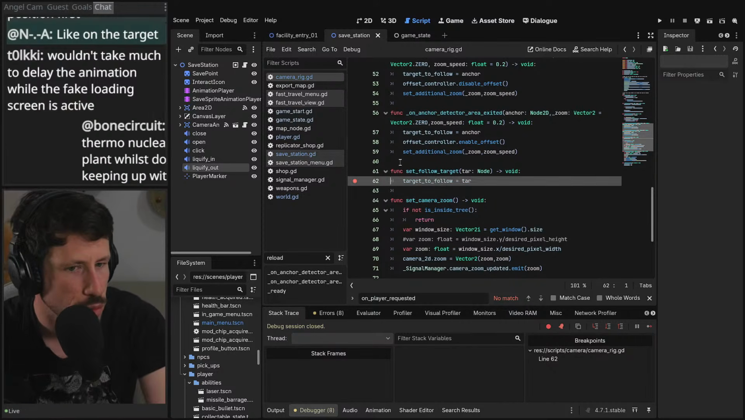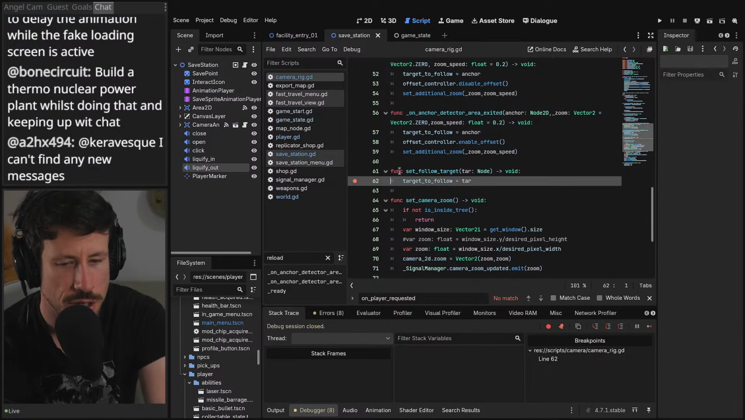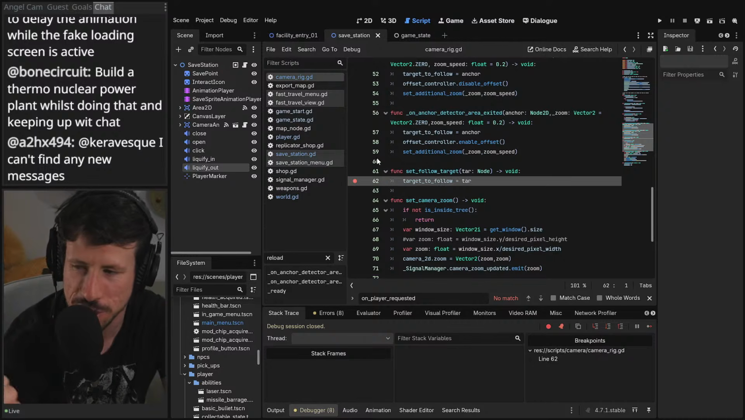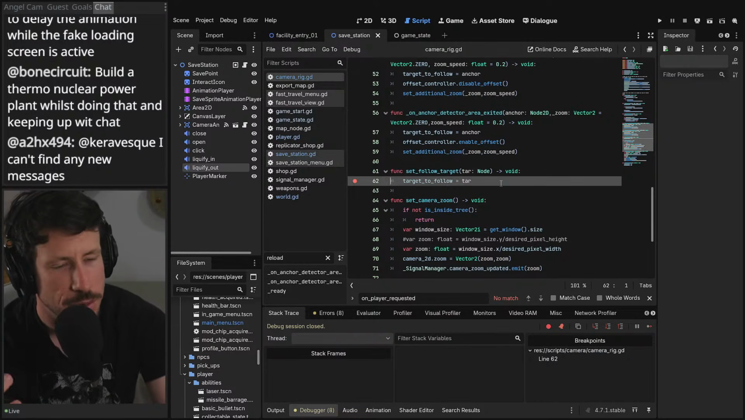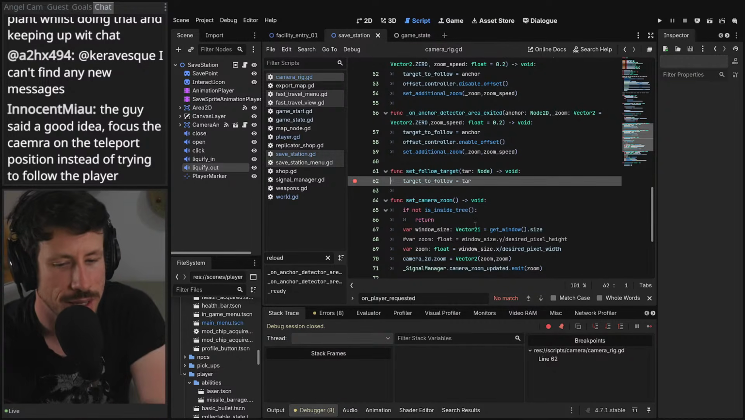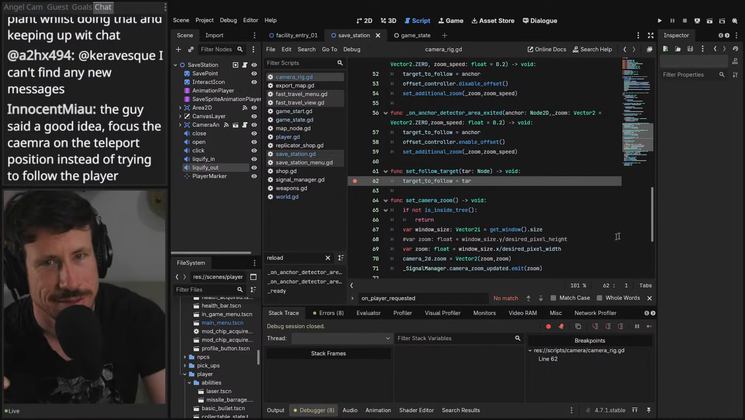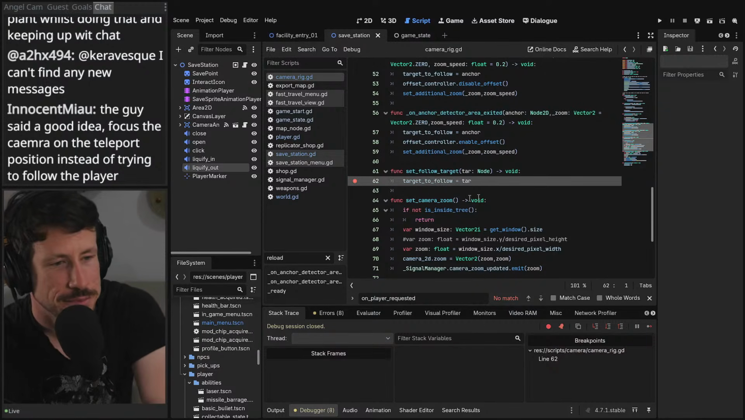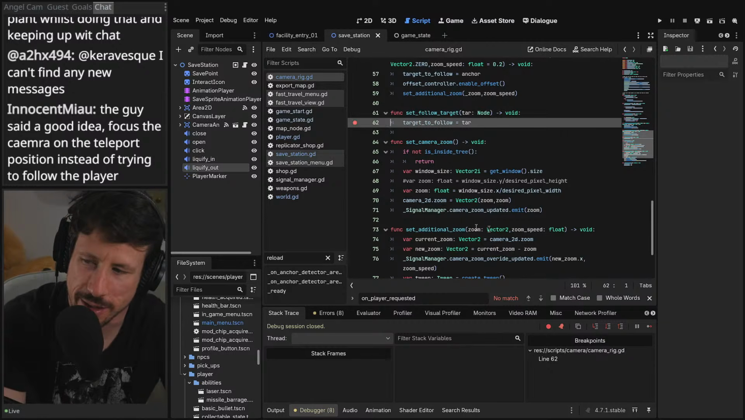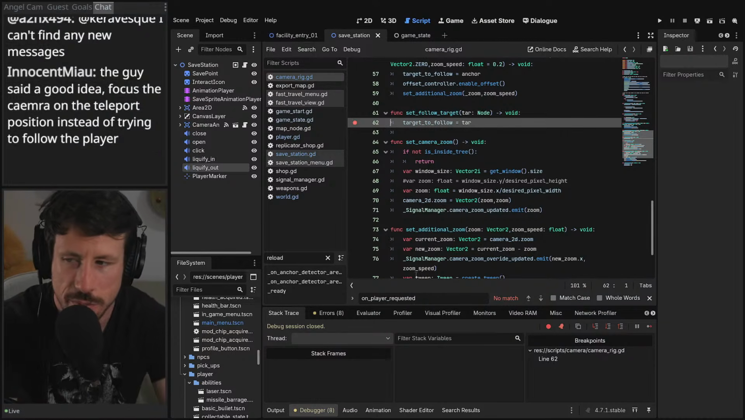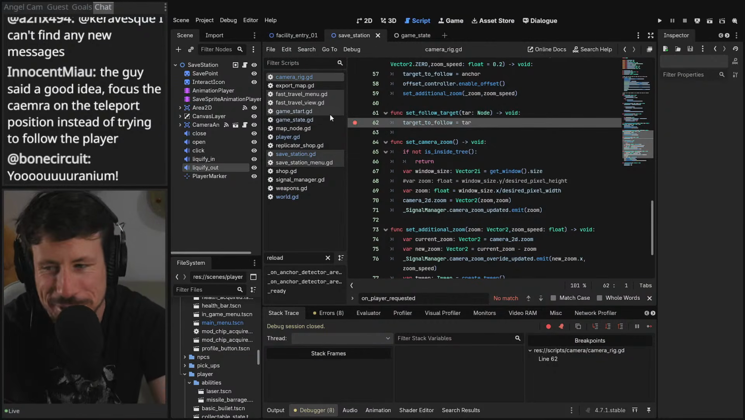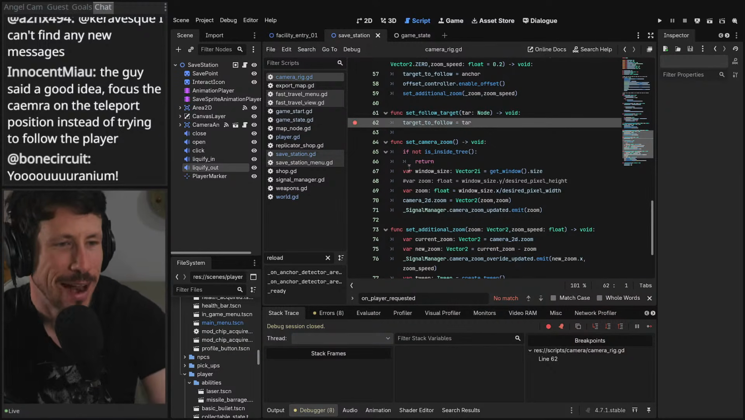The game's not paused, so build a thermonuclear power plant whilst doing that to keep up with chat. Yeah, hell yeah. Chat, let's build a thermonuclear plant. Enriching uranium is illegal in Australia, so we're going to have to go overseas. Let's get on a plane. I'll just grab the camera. Wasn't there a guy recently that tried to buy uranium? Uranium? How do you say it? Uranium.